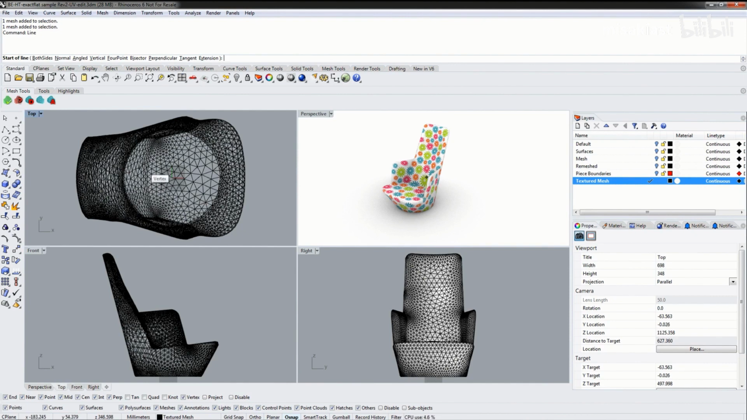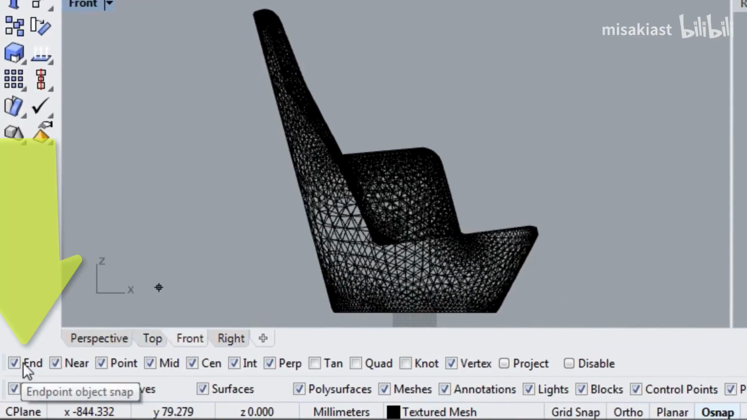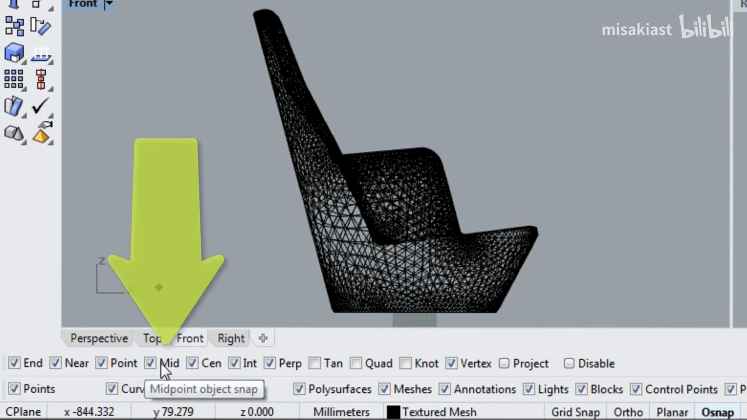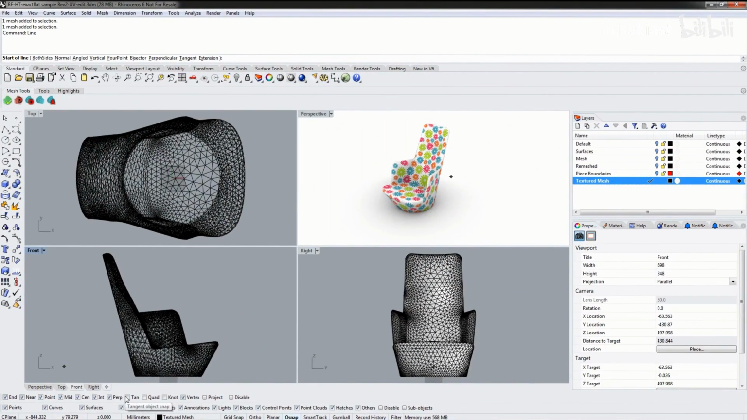There are many other snaps that allow us to identify specific selection points. The endpoint snap allows us to snap to line endpoints. Near snap will allow us to snap to any location on a line or a curve. The point snap will allow us to snap our selection to individual points, excluding mesh vertices. The midpoint snap will allow us to snap to the midpoint of a line or a curve, and so on.